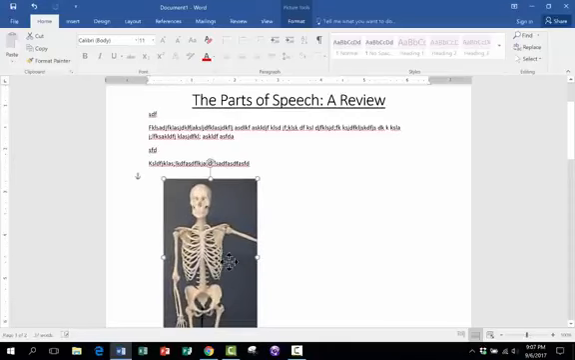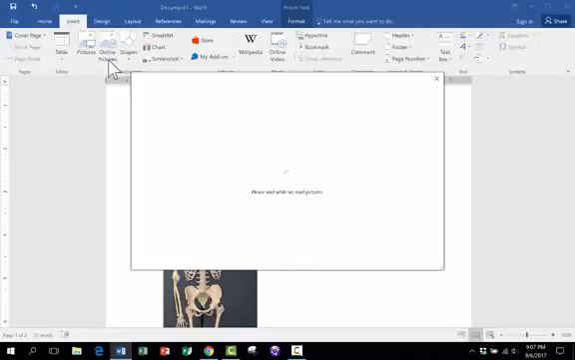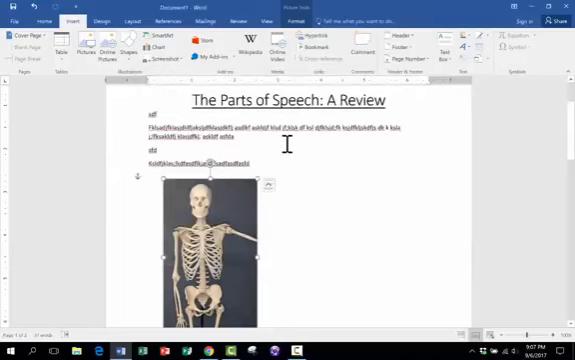I also want you to know that you can insert online pictures, and this is a great option. You can connect to the internet and do searches and find images, find clip art and things that are on the web, and then just click and drag to drop them into your project. So that's a really nice option to have.